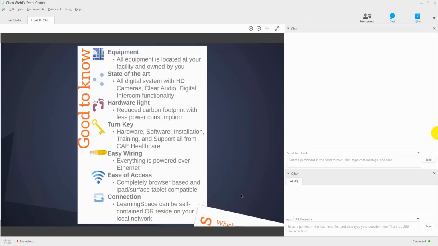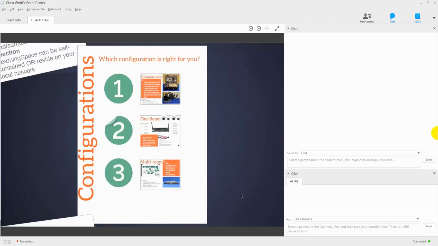Easy wiring, everything is powered over the Ethernet. So cameras are PoE, microphones, everything. Ease of access, completely browser-based, and iPad and Surface tablet compatible. Connection, Learning Space can be self-contained or reside on your local network, which is important. And of course, you determine that. We don't really put any limitations on that access.